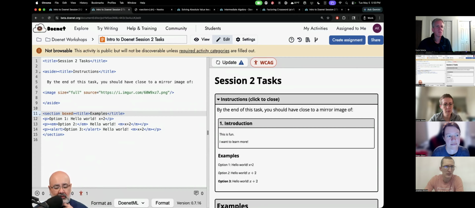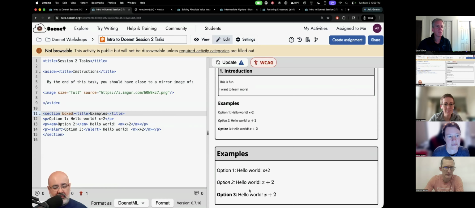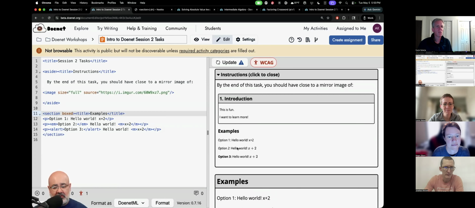So now what I would like for you to do is make the thing that you see underneath look exactly like this. So I need something that says introduction. I need this is fun. Underneath it, I want to learn more. There's a box around this structure. There is no box around the second structure. So see if you can accomplish that. And again, if you need help, feel free to ask.